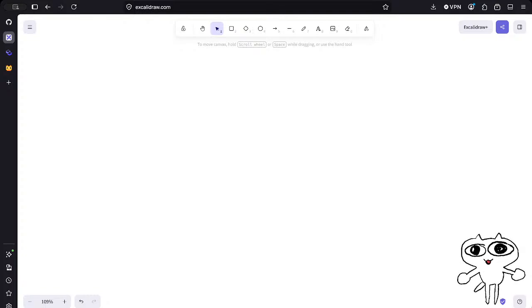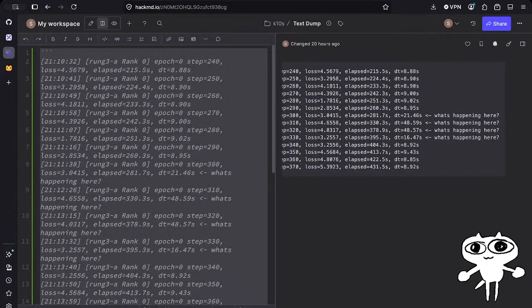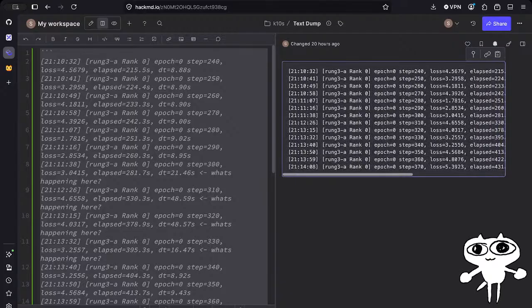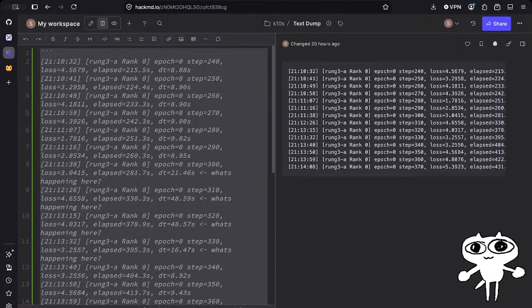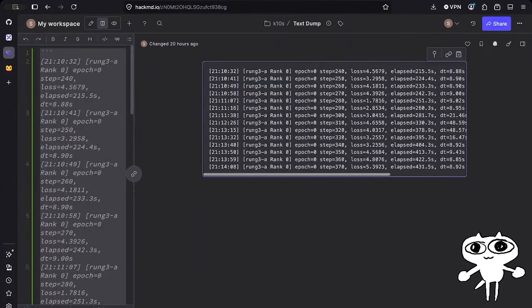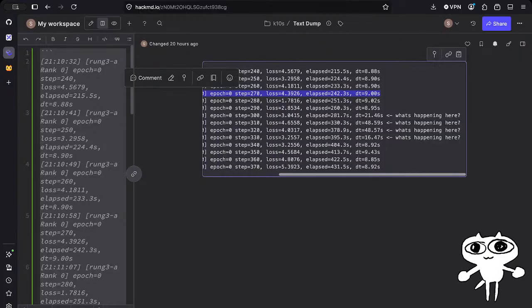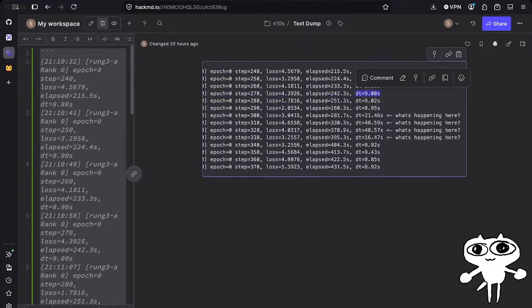So perhaps I can give you an example of a training log. This is a text dump that I got from a training job. This on the right is an ML training job, and you can see that there are a bunch of steps. It logs every 10 steps and then gives you a dt, which is a delta of how long it took for these 10 steps to finish.